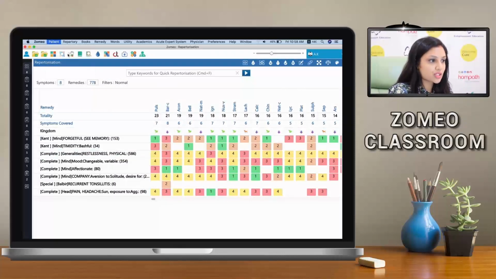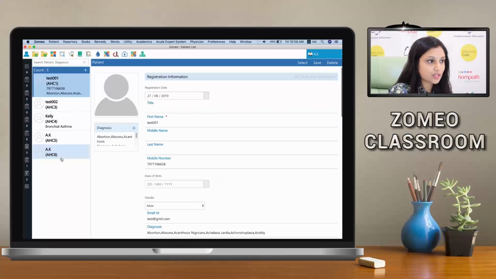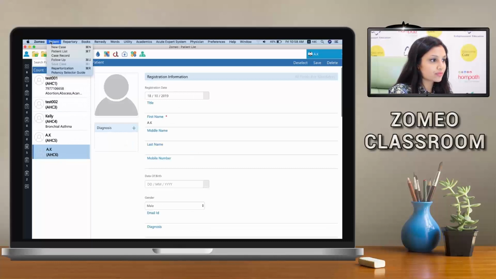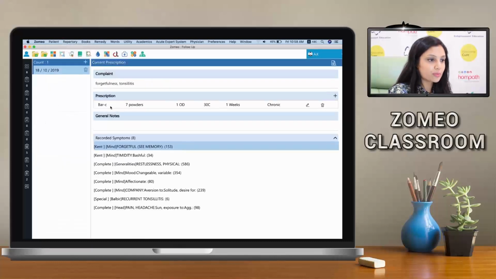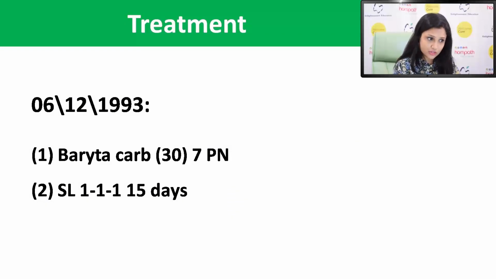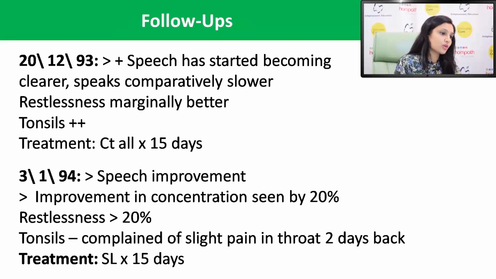If I want to see where this remedy has been prescribed, I just have to go in follow-up, and here I can see that the remedy that has been prescribed today is Baraita-Carb. Okay, so with regards to the treatment, we started this patient with Baraita-Carb, 7 powders, 1 powder every day, and SL was given for 15 days. Now this is the first follow-up that he came up with after 15 days.